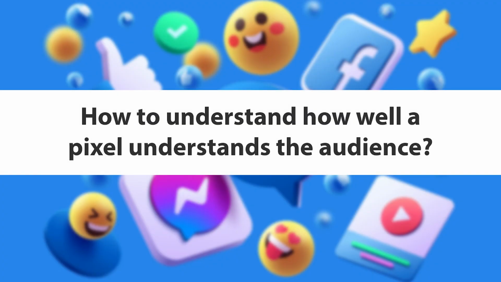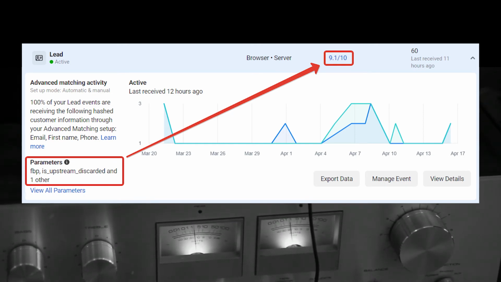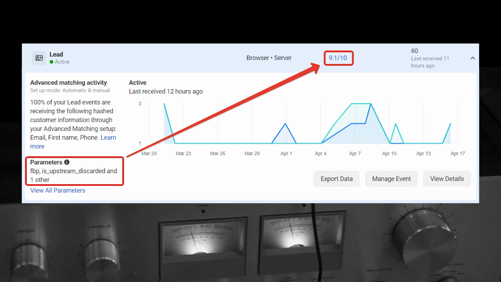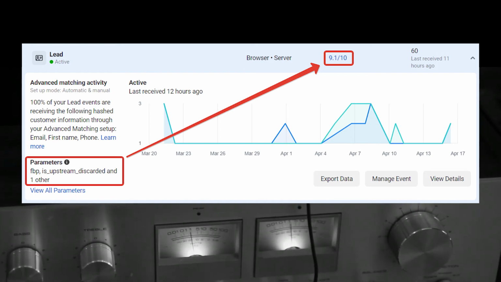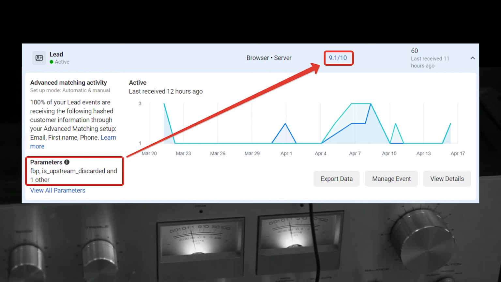How to understand how well a pixel understands the audience. The screenshot below shows the rating of the Lead event, 9.1 out of 10. This means that 91% of the people who came to the site were identified. This is a good indicator. This rating should not be lower than 6.0. The Advanced Matching feature, which is enabled in the pixel settings, also helps to increase this rating.